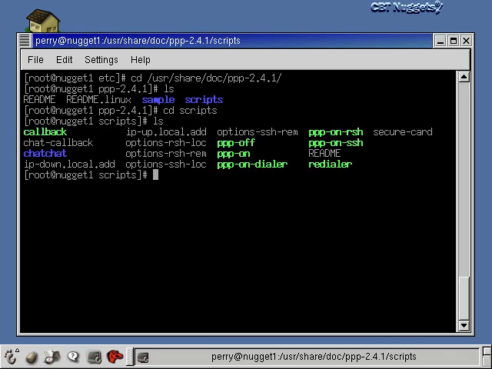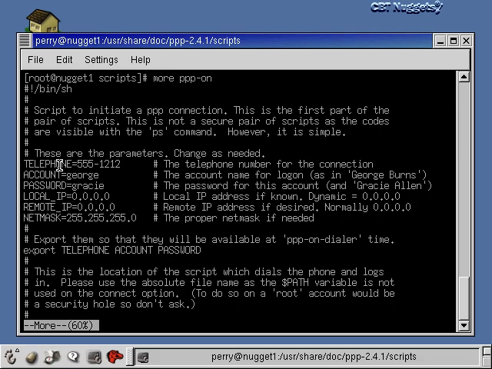So if I go in there and do another listing, again, you'll see a README file. This README file tells you what all the different scripts in this directory do. Let's look at the ppp-on script. If you look at the script, there's some variables in here that you've got to set up. You've got to set up the telephone number, an account, and a password, local and a remote IP, and a netmask. Your information service provider should provide all of this stuff to you. Okay? So you just fill all that stuff in, you edit the script to fill that in.